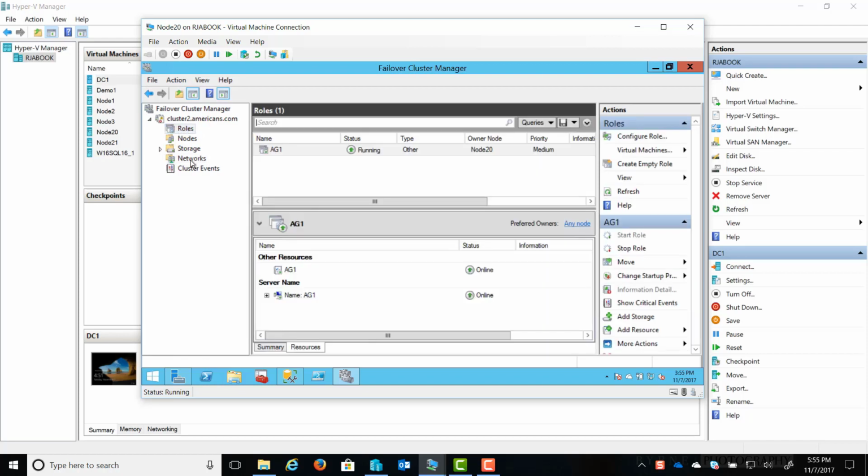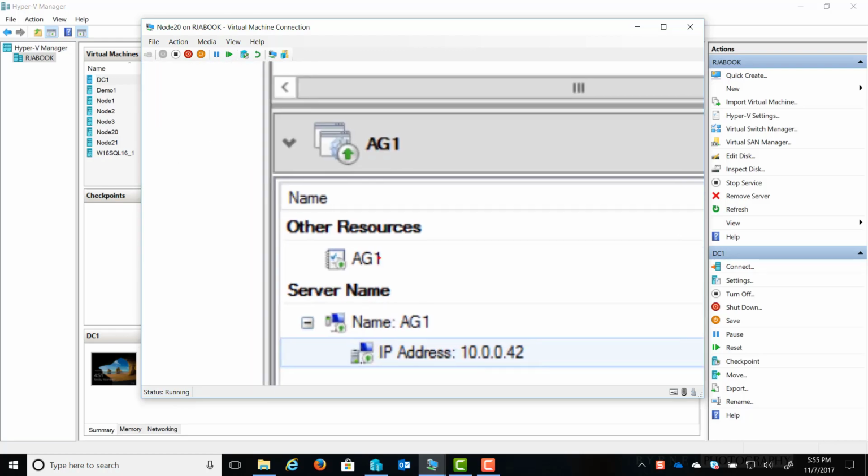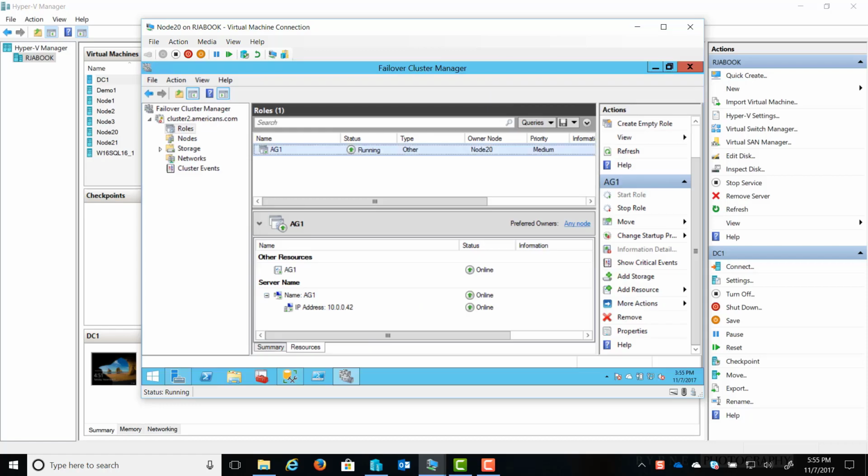Let's take a look at my roles here. I only have this one single role, AG1. If I look at the resources in this guy, it's pretty simple. I've got my availability group itself sitting right here. And then I've got a listener, which is a client access point here in the cluster. AG1 is the name. And then I've got my 10 dot class A IP address that is in my public range.